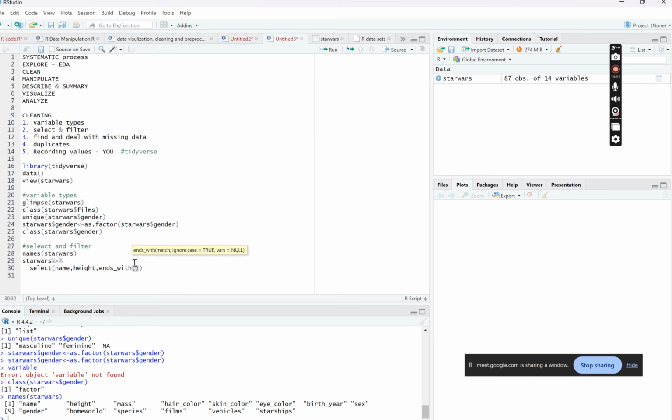Then I can put in bracket and say ends with color. It's going to select every specific column that ends with color. And you can see we have eye color, skin color, and hair color. Then I want to confirm if it has done that. I'm going to put my pipe operator so that I can go to the next line.